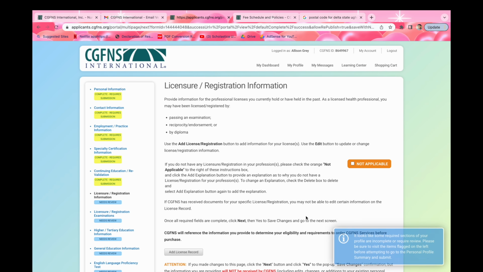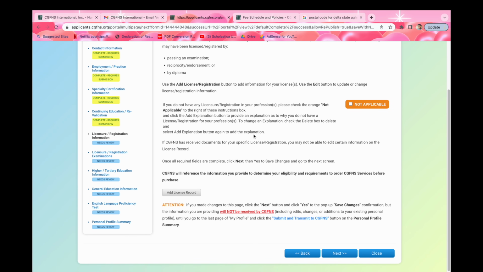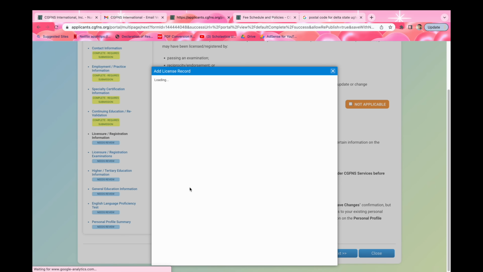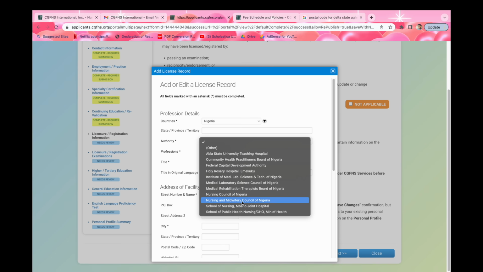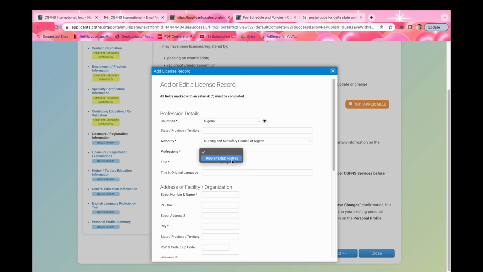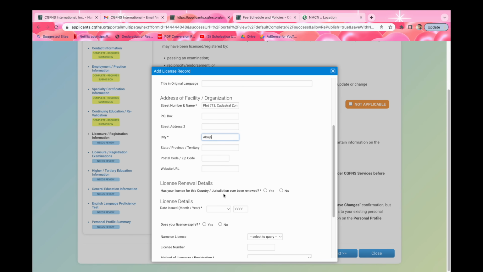The next stage is to put in your licensing information. I'm going to just be including my Nigeria license because remember, I'm assuming that I am a nurse in Nigeria and I'm not in the UK. So I'm going to be using my Nigerian license. Country, Nigeria. Authority, Nursing and Midwifery Council of Nigeria. Profession is registered nurse. Title is general nurse. Title in original language is general nurse. Address of facility. Remember guys, don't just forge an address here. Go online and get the address of your nursing council and just copy and paste it, especially the postal code, so that if CGFNS want to reach out to them, they have the correct address to reach out to them with.